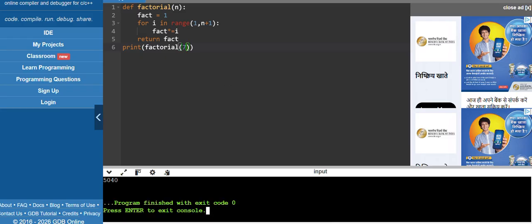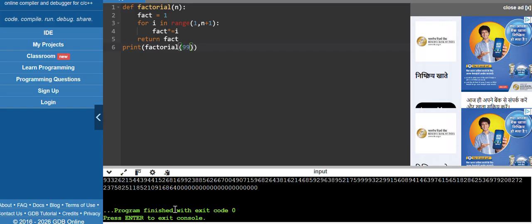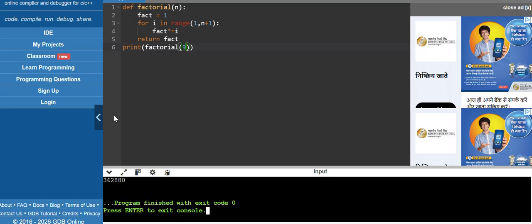This is the factorial of 7. And if I don't want 7, I want 99, factorial of 99 is going to be this much long. And if we find the factorial of 9, it is going to be this much.